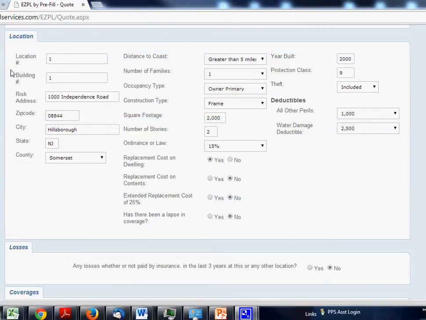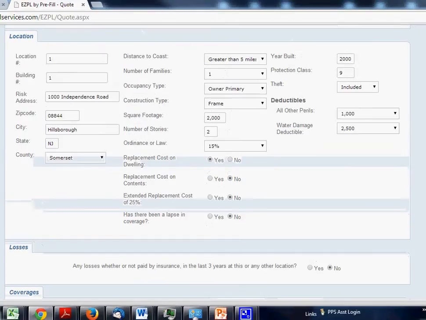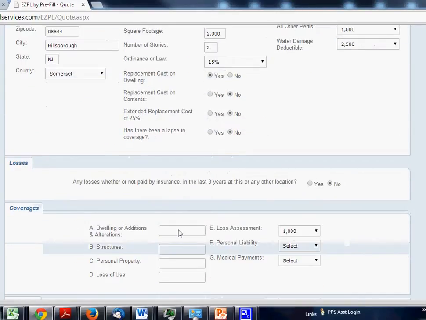By entering the underwriting data in the top section and the limits in the bottom section, and then clicking the Calculate Premium button, the premium is calculated and shown on the screen.